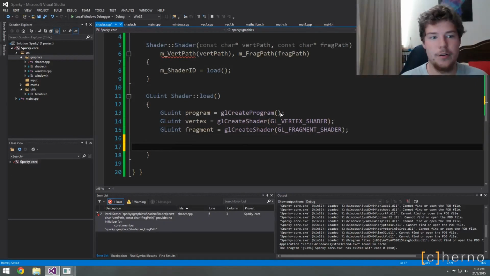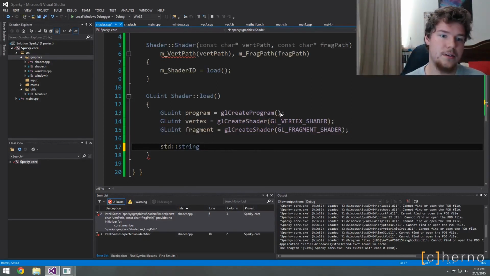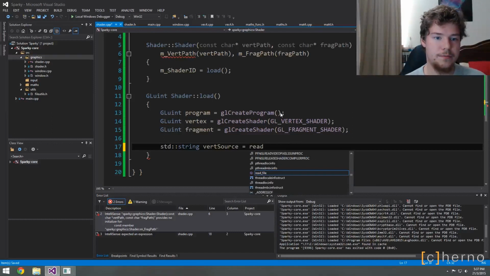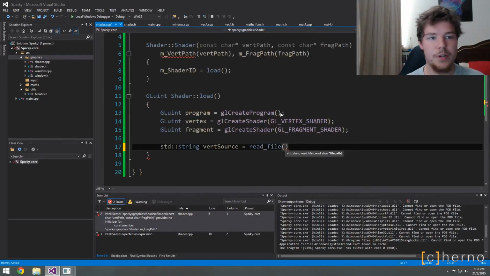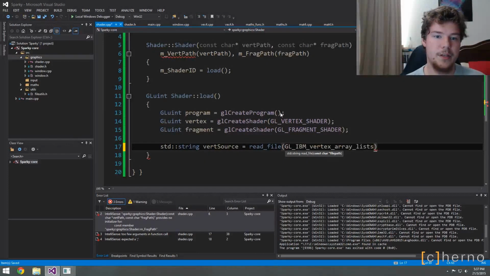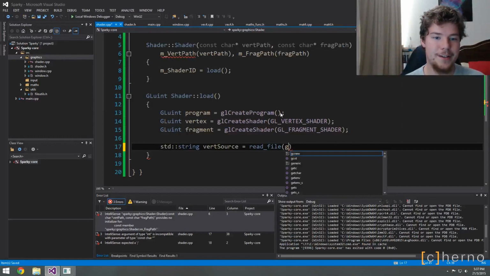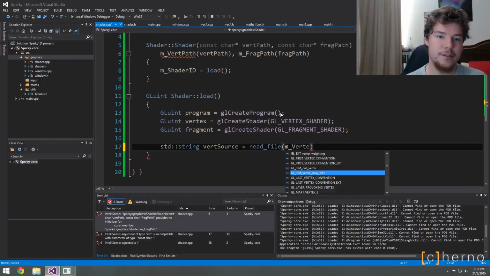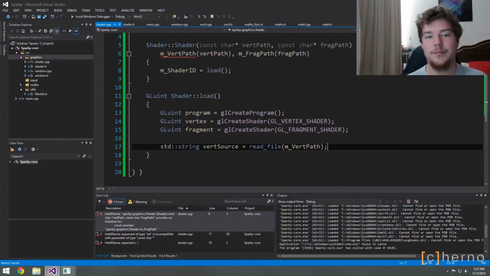Alright, and then we'll go ahead and set the shader source. So we need to actually read it. So let's go ahead and read it. So std string, let's just say vert source is going to be read file. And what we're going to read is the file path, which is just vert path. Oh my goodness, it's because I'm pressing the wrong thing.